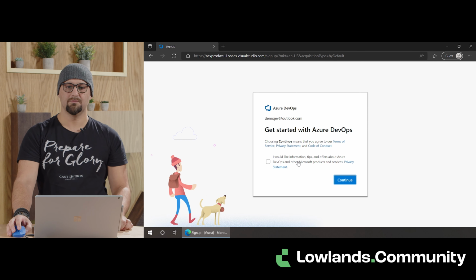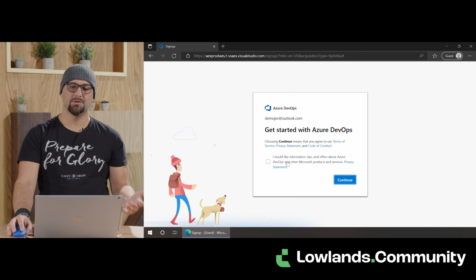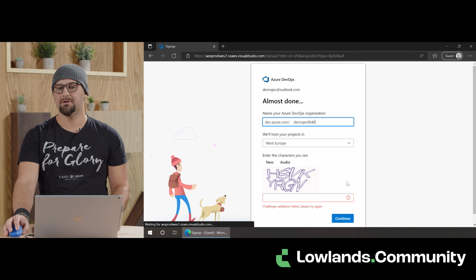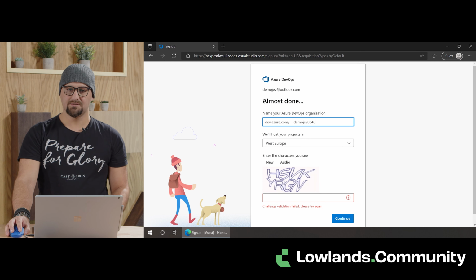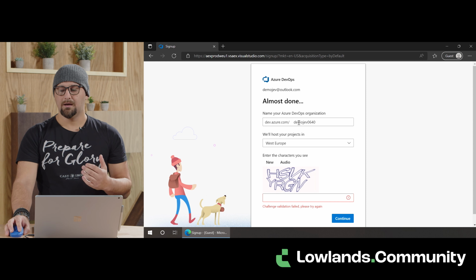Now we're redirected to the creation page. First thing to get out of the way is to decide for yourself: do you want information, tips, offers about Azure, Azure DevOps? Then check the checkbox. If not, simply continue. And like the screen suggests, we're almost done. The process is that simple.